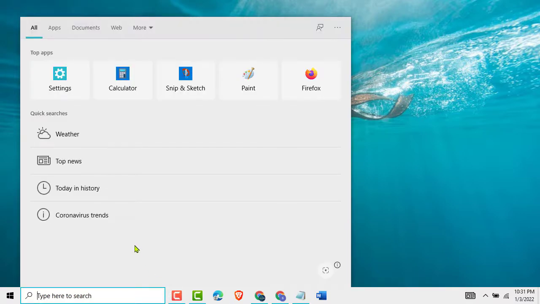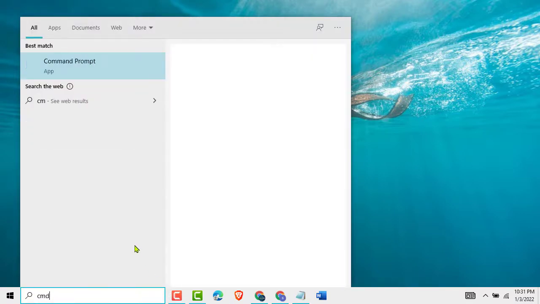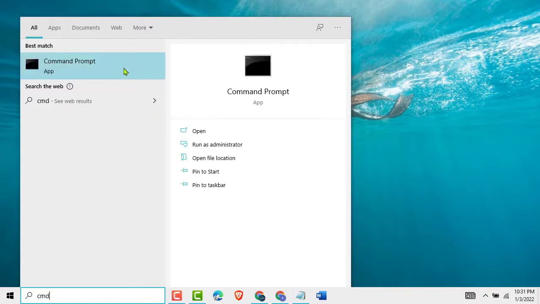Then click on type here to search, and here you type CMD, command prompt. Then right click on it. Then click on Run as administrator. Wait till this opens.